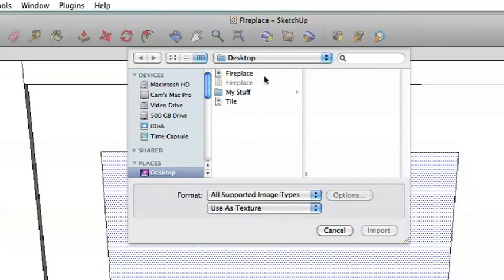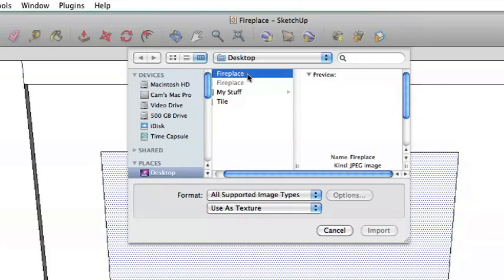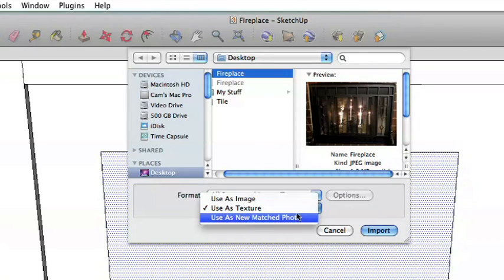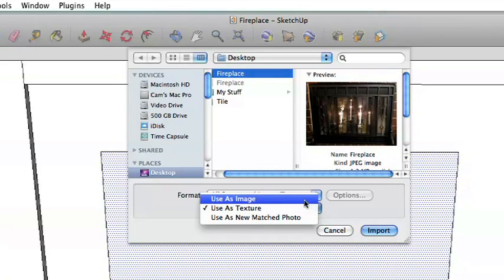And you can see there is my fireplace image. So I'll just click on it once. Gives me a nice little preview. Now, the next step is to make sure that this drop down here is set to the correct option. If I click on it, you notice we've got 3 options. Use as image, which would import it as its own object, its own face with the image applied to it. Use as texture, which will allow me to basically paint this image onto an existing face in SketchUp, which is what I want to do.